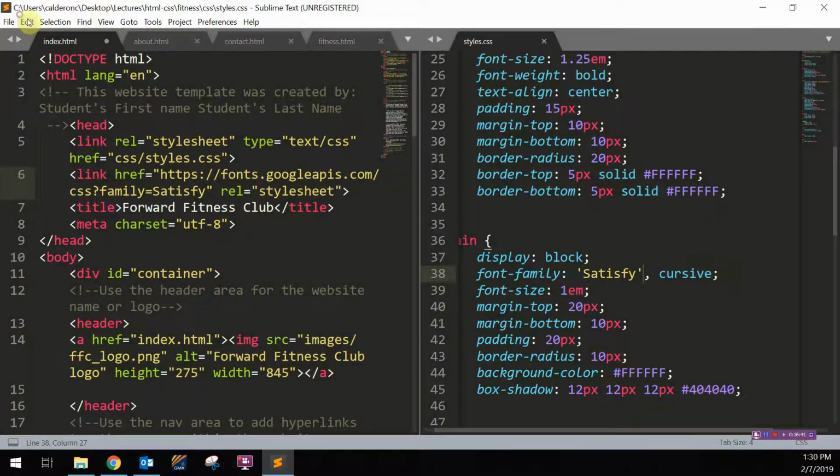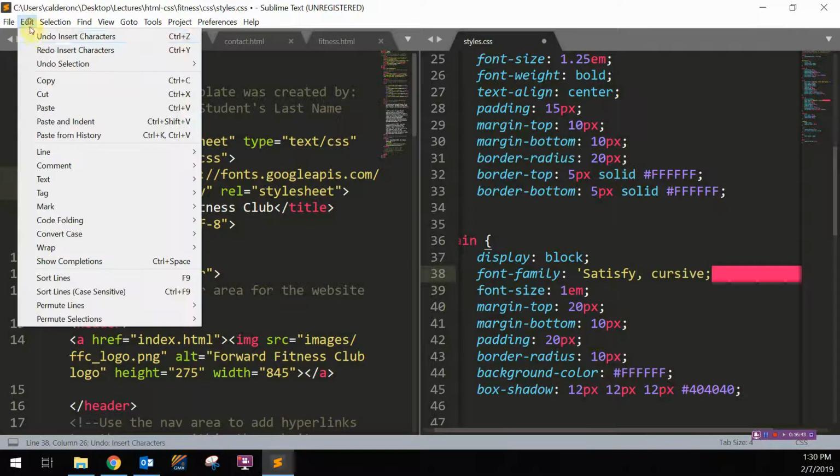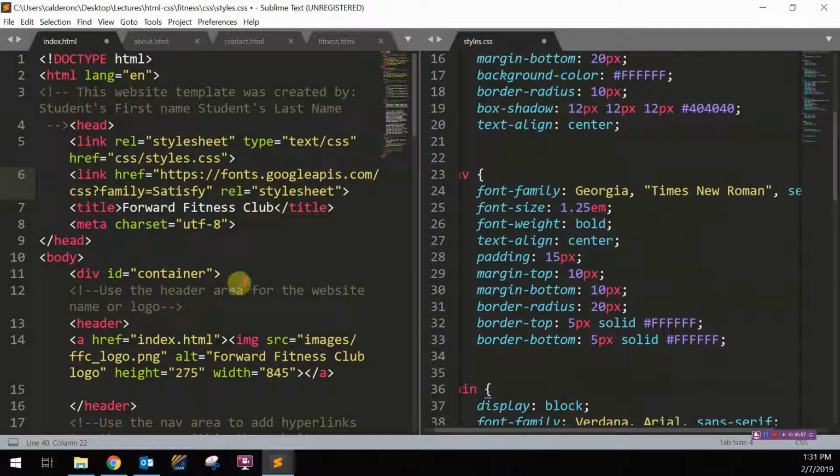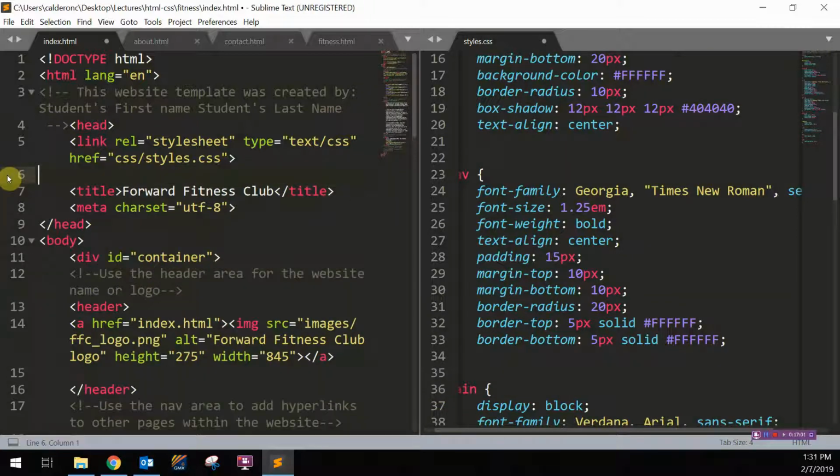I can always edit, undo, so that I can go back to the original, because I don't want to confuse you too much, because I do want you to do what the book is telling you. You can always do these for your own business website, incorporate Google Fonts or whatever else that you want to do. I'll go ahead and delete this now.